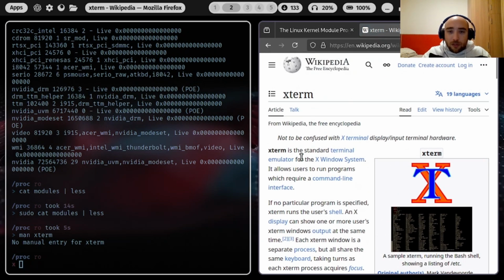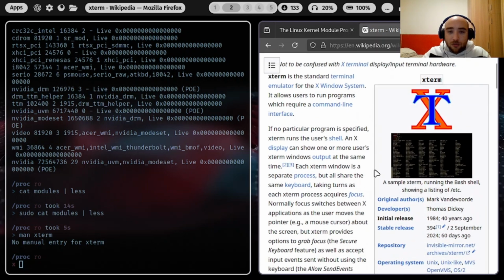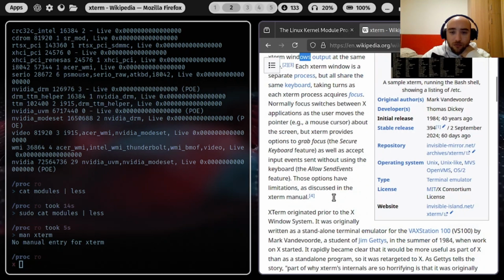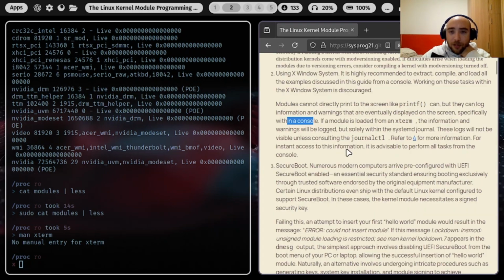Xterm is a standard terminal emulator from the X Windows system. It allows users to run programs which require a command line interface. If no particular program is specified, xterm runs the user shell. An X display can show one or more xterm windows output. Okay. Anyway, yes, it's the standard terminal emulator.